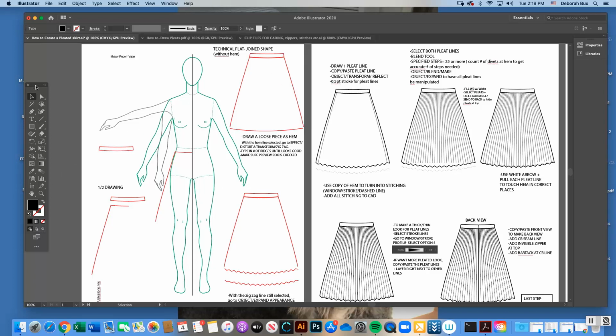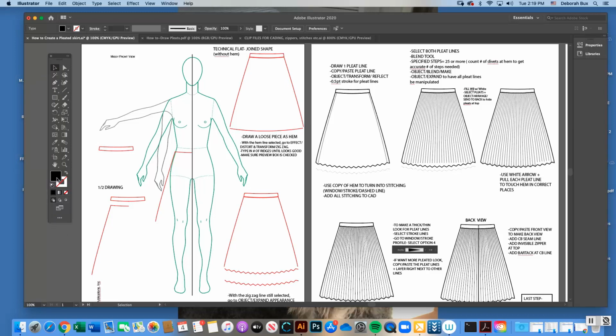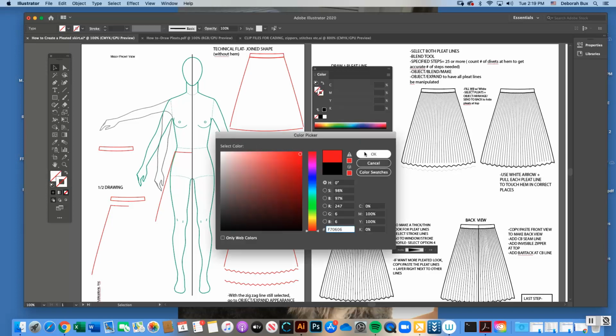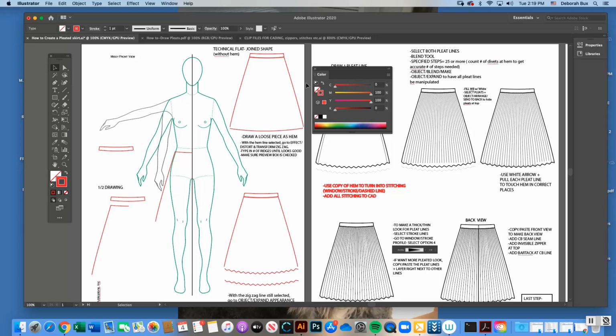All right, so when we get started to draw, we are going to check our fill and our stroke box. Our fill should have a no fill color, and for our stroke box, we're going to double click on it and pick a pop color that's different than the actual croquis figure. So let me just fix that again.